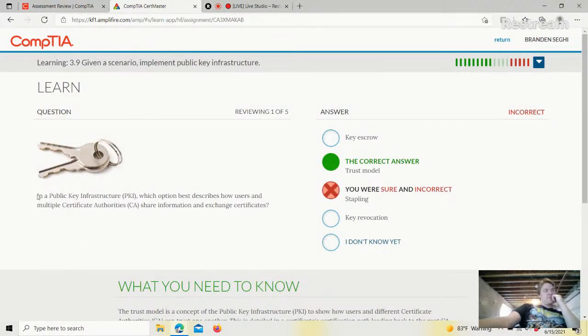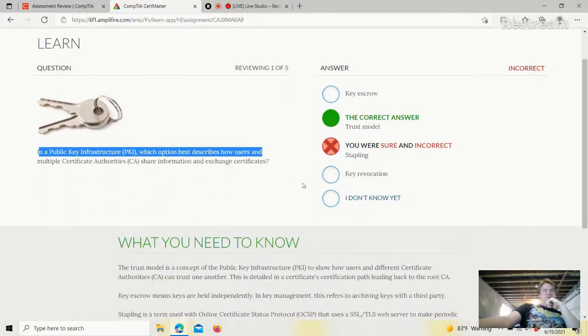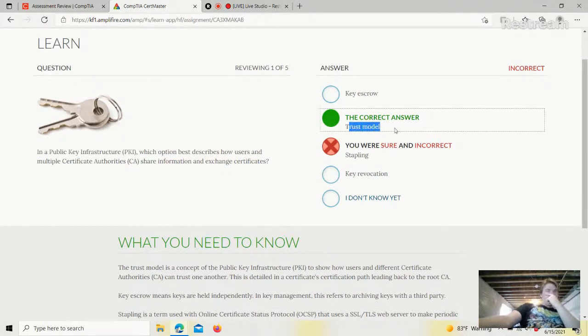Secure Area Network. In a public key infrastructure, which option best describes how users and multiple certificate authorities share information and exchange certificates? Oh man, there's the trust model. Let's just go with that.